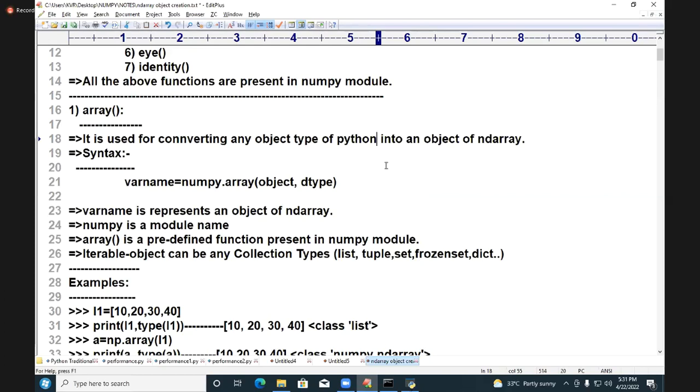Suppose I have a list of elements, and I want to do matrix addition. How complex a code I need to write? If I convert into ndarray, I can use the plus operator or the add function to get my calculation easily. That's why I'm converting traditional Python objects into NumPy array object, ndarray object, I mean.